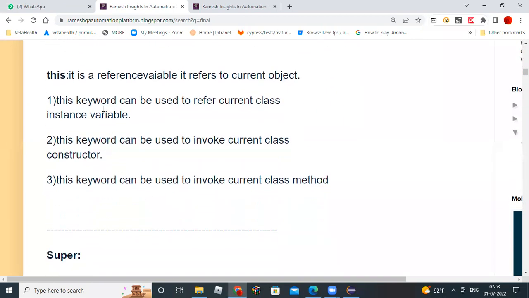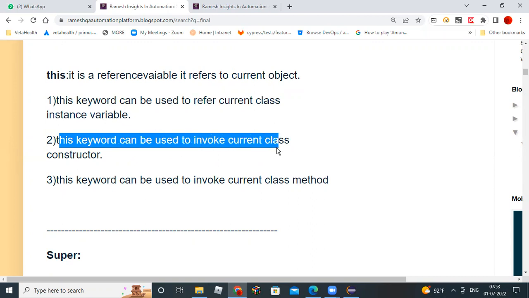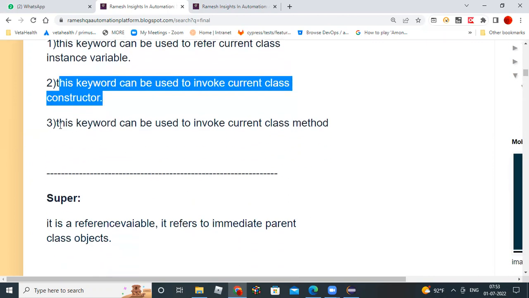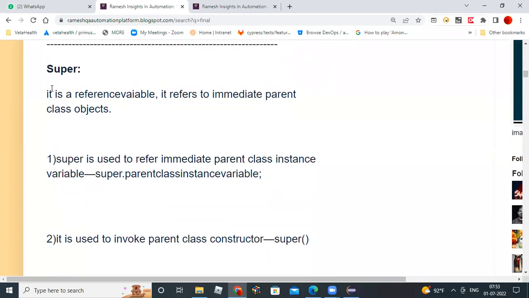This is a reference variable. It refers to current class objects. Current class objects means current class instance variable, current class instance methods, current class constructor. It will refer by this word. So this keyword can be used to refer current class instance variable, to invoke current class constructor, and to invoke current class method. So that's the this keyword. So what about super?